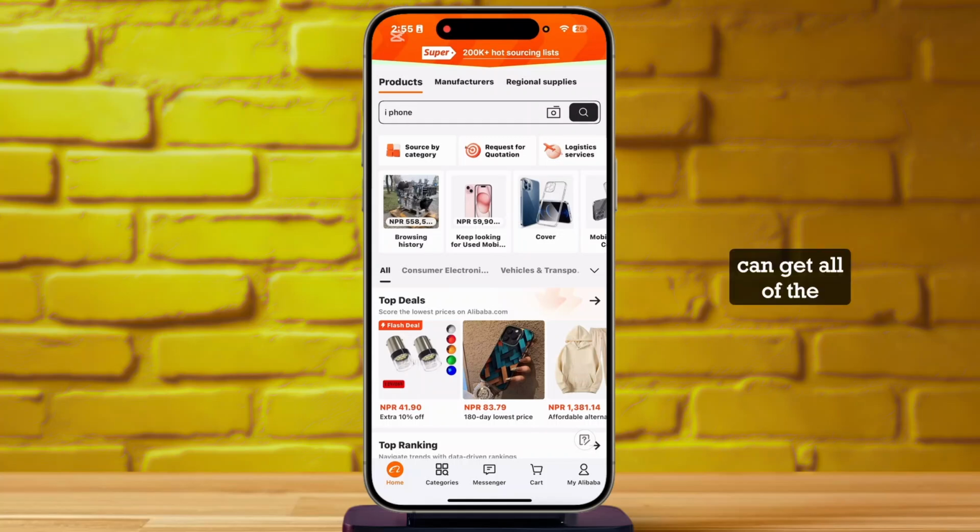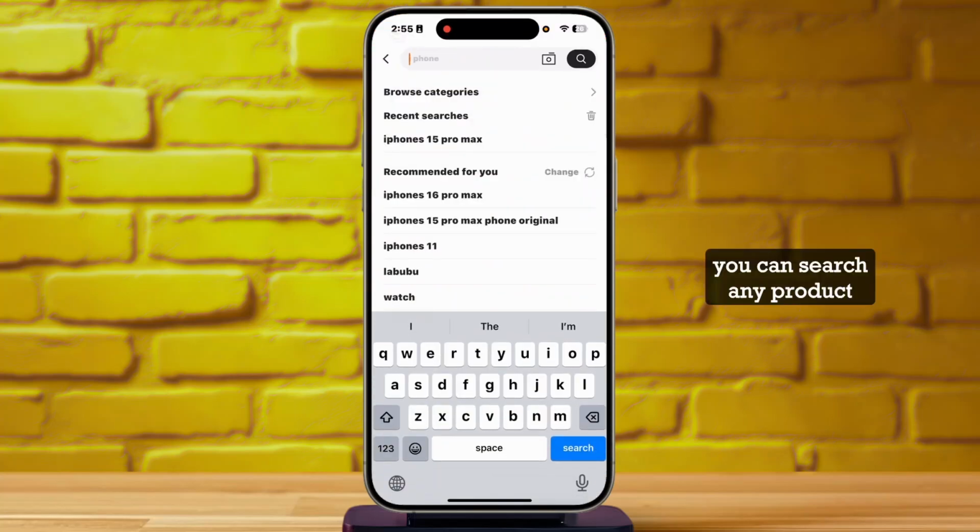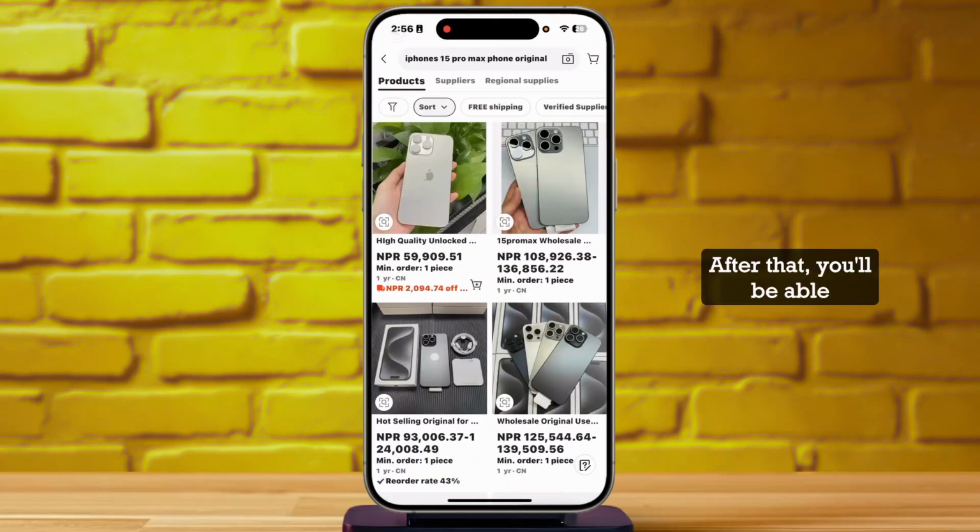From here, you can find all of the manufacturers, original suppliers, or products you want to buy or review. After that, on the top, in the search field, you can search for any product you are looking for. After that, you'll be able to check the supplier details.